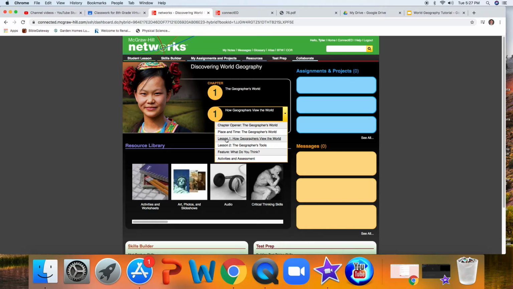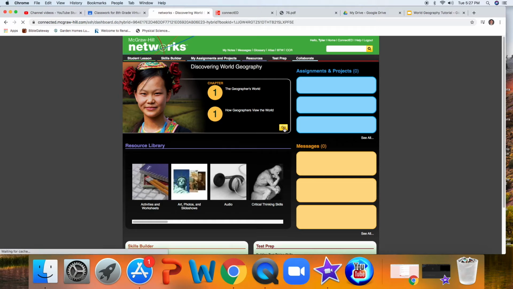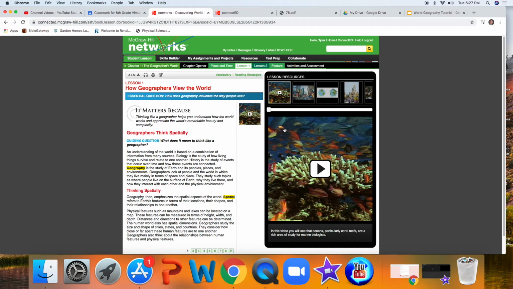So let's just use chapter 1, lesson 1 as our first example. Click go, and it opens up what would look like the inside of your textbook. You can see over here on the right hand side there are a ton of lesson resources. A lot of the lessons begin with a quick introductory video. It helps you understand where it is that we're talking about, the part of the world, maybe even the people, the culture, or the history of that place.